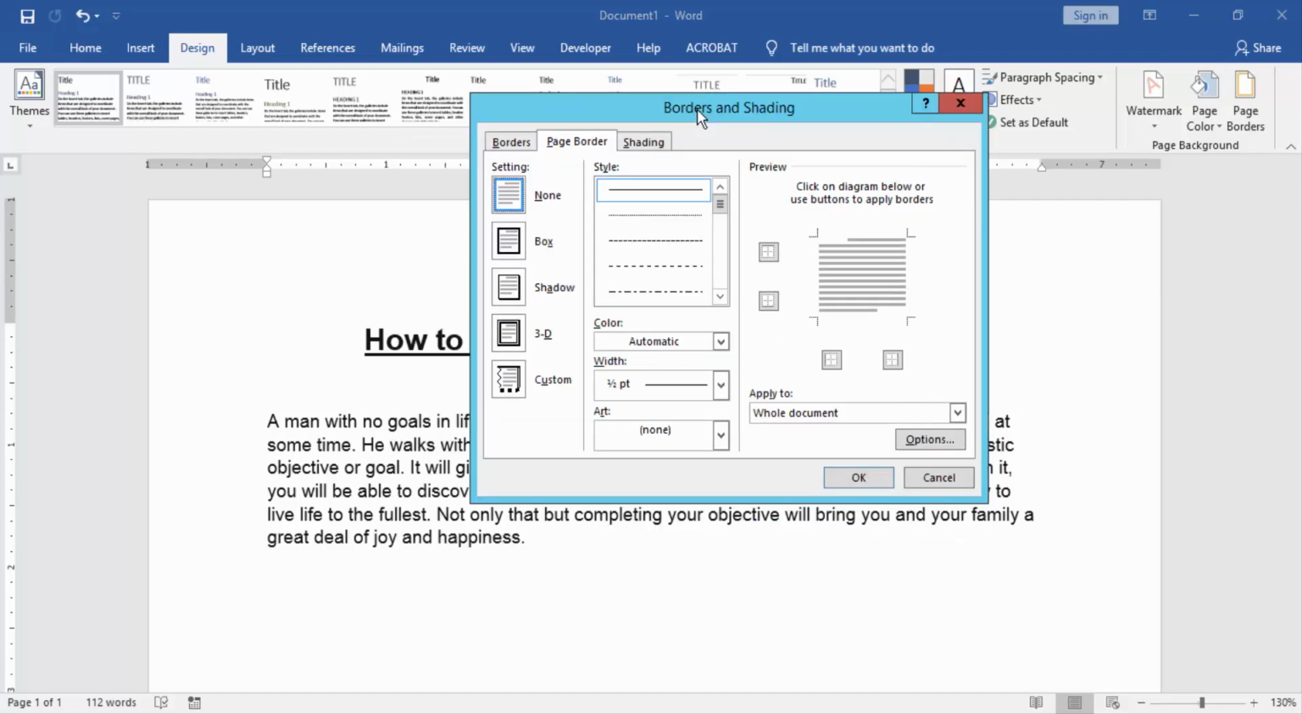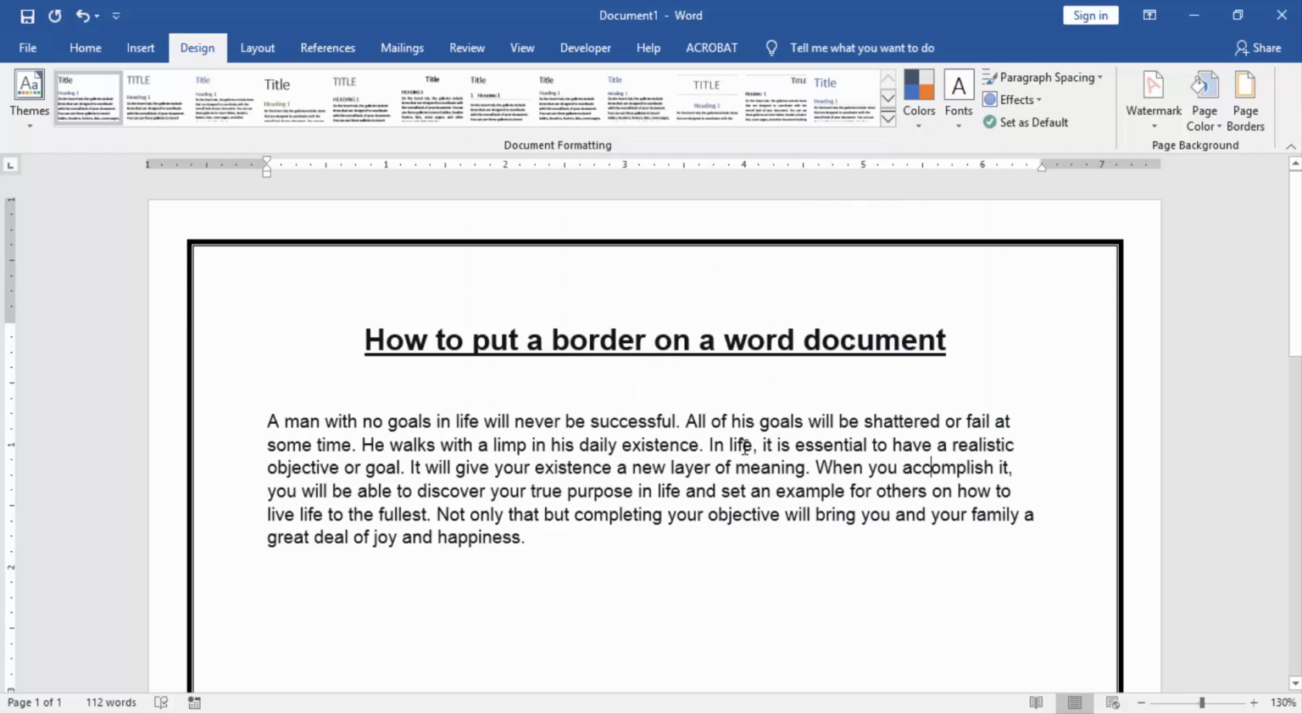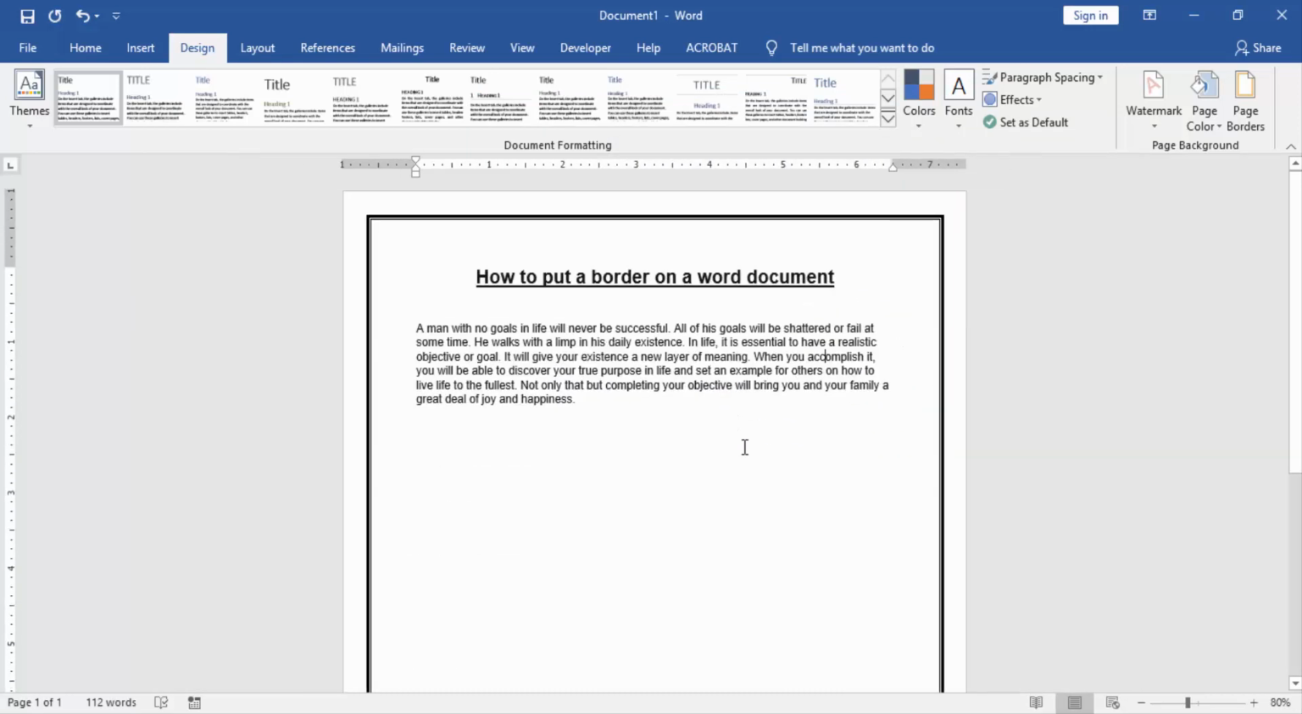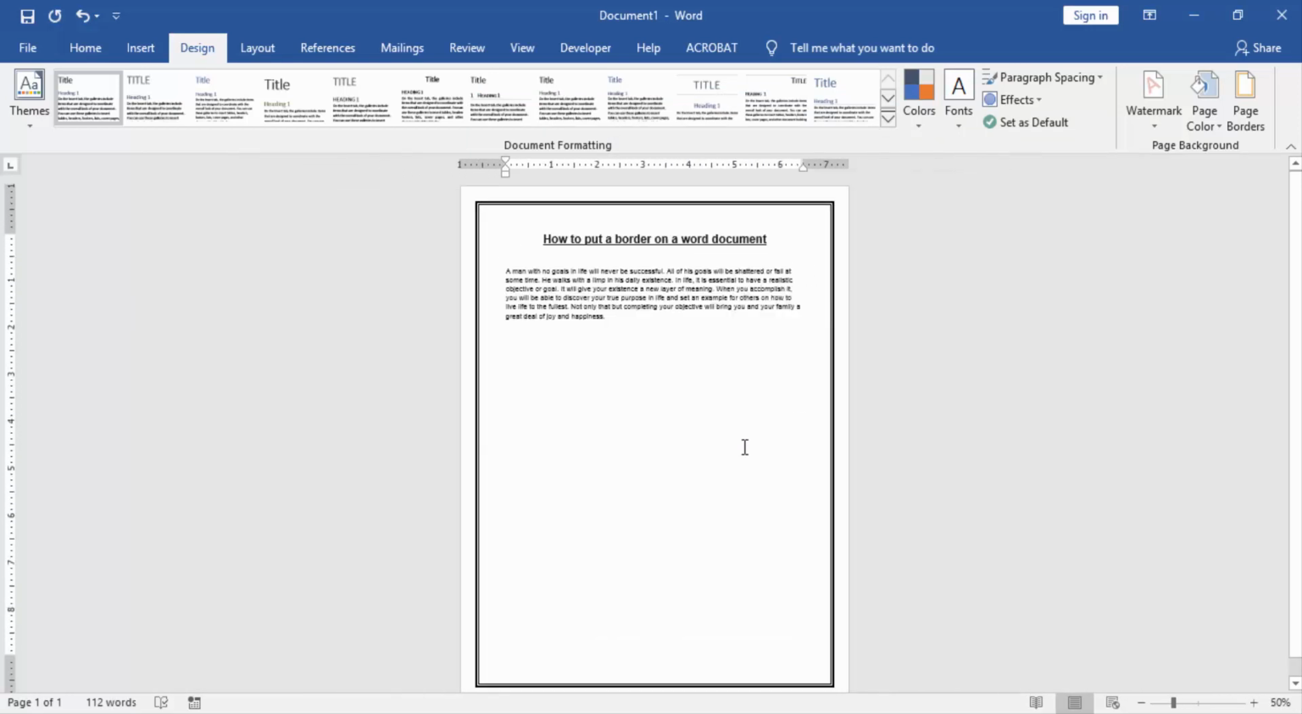Now we can see many options here. We click the Page Border option, then click Box, then choose a border in this dialog box. Then press OK. We can see this document now has a border.